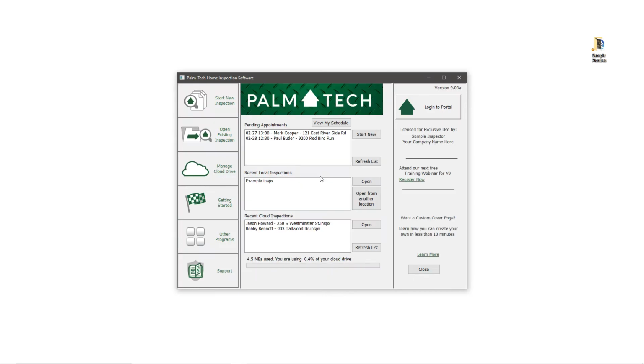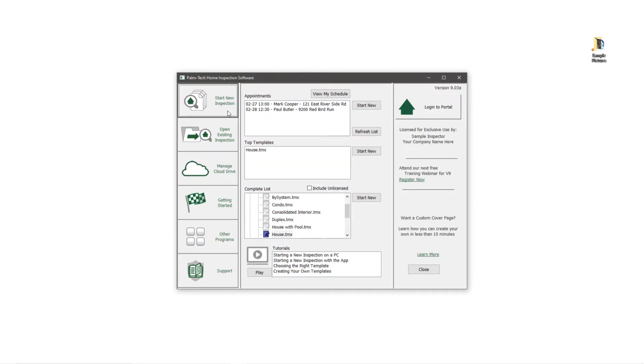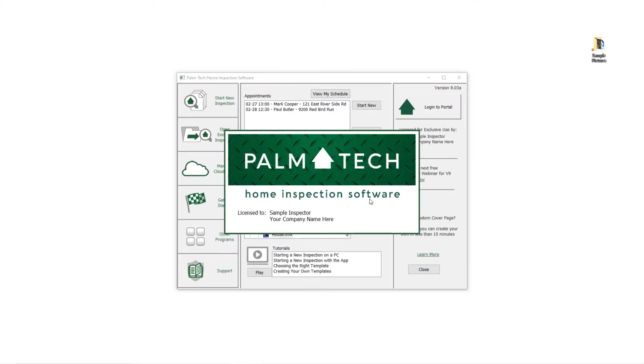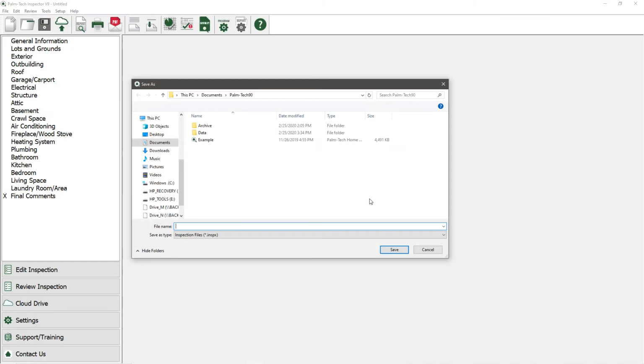This video will show you how to customize and create your own templates. We'll say that we want to make some changes to our house template and then save those changes permanently as a new template so we don't have to make them again. To get started, we'll open up PalmTech and then start a new inspection with the house template. We need to give the inspection a name, so we'll call it Test.